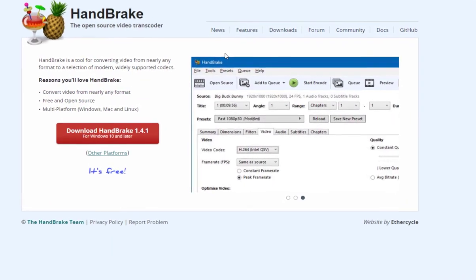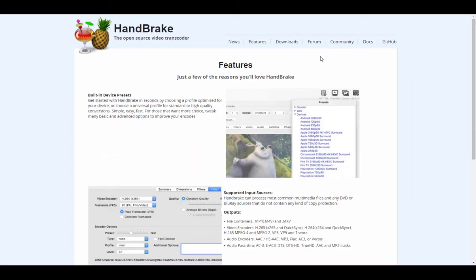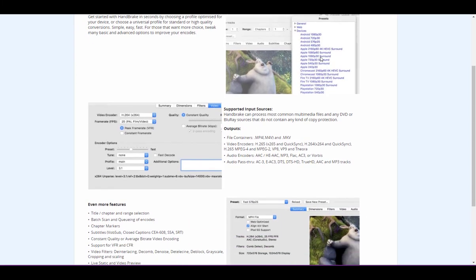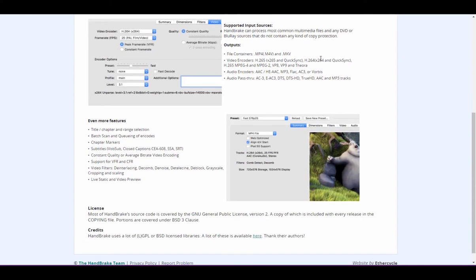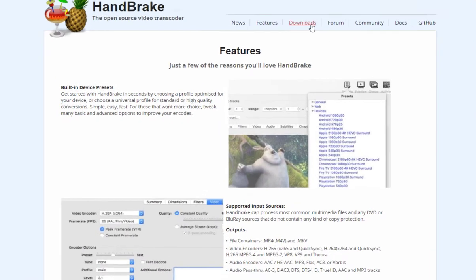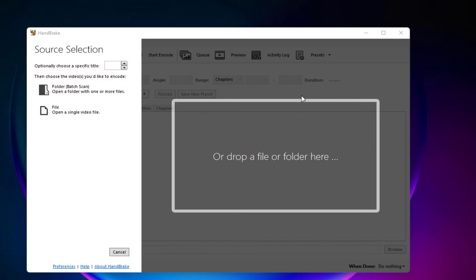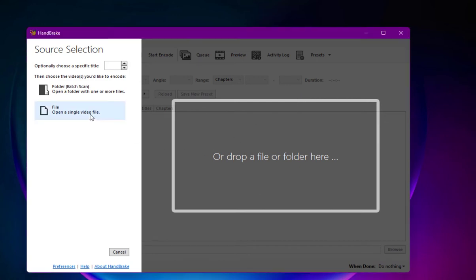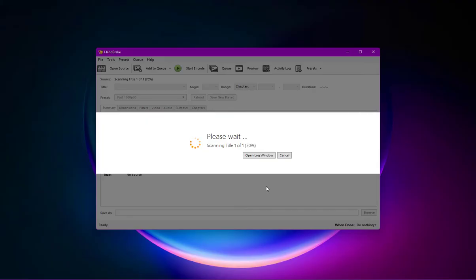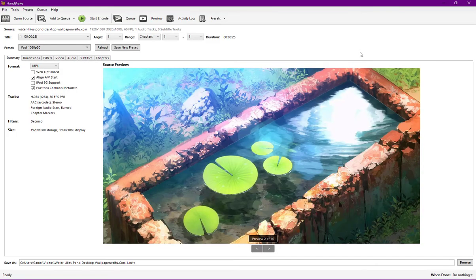Handbrake is definitely one of the best free video converting softwares with some amazing features and options that makes it favorable for most people. You can use it on Windows, Linux, Mac, and they offer a portable version to try it without installation. To use Handbrake, first open the software, then select the file. As you can see from first glance, this is not a simple, easy to use software because Handbrake offers some amazing features and advanced options.